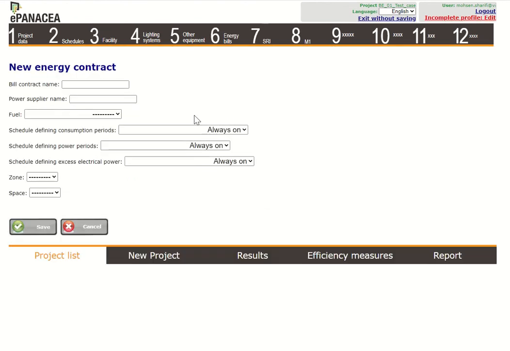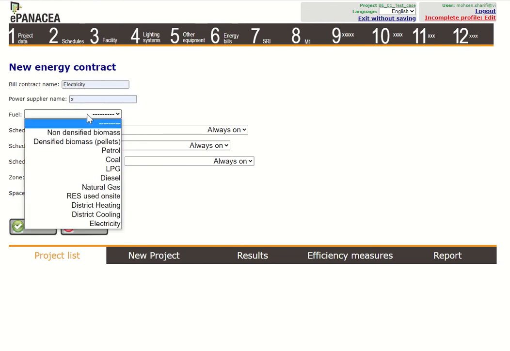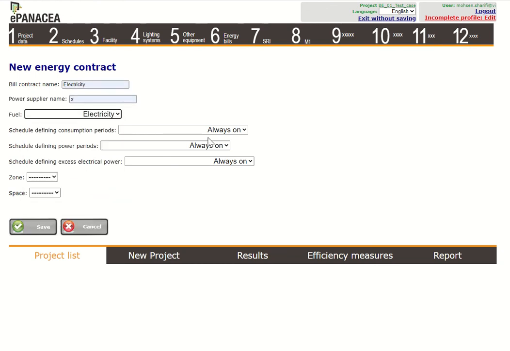Now we add a new one, which is for electricity. And then the supplier, the fuel is electricity. The schedule is always on. And we do not assign any zone and space.